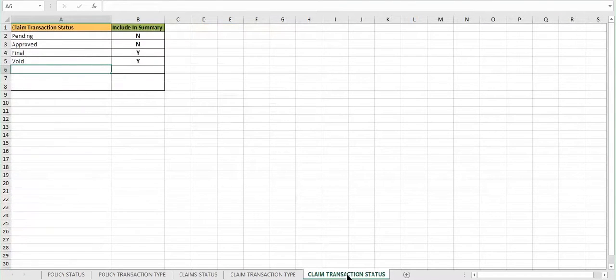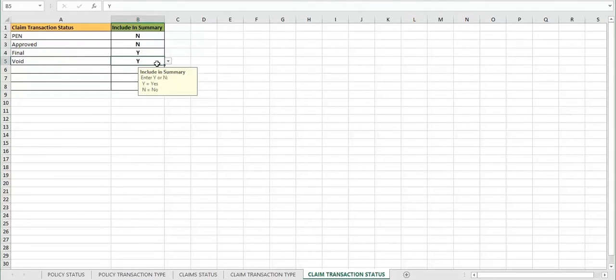Move to the Claim Transaction Status tab. You can identify what your statuses are, as in pending, approved, final, or void. You may have something like PEN instead of pending. In the Include in Summary column, you tell 4SightBI how to handle it. Does it get wrapped up from the transaction into the summary? Does it get counted in reserves? Does it get counted in paids? If it is an N, then no, it does not get counted. If it is a Y, then yes, it does get counted. In this example, pending, approved, and voids do not get counted, and final is counted.